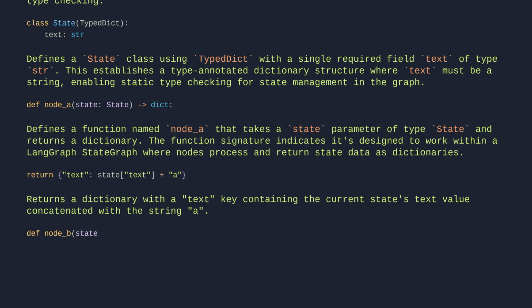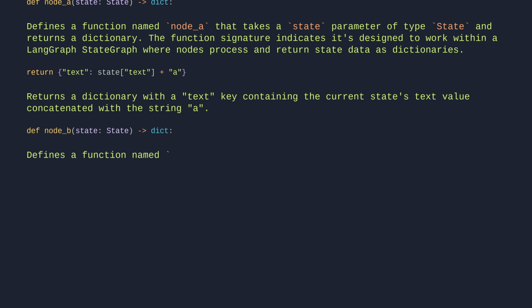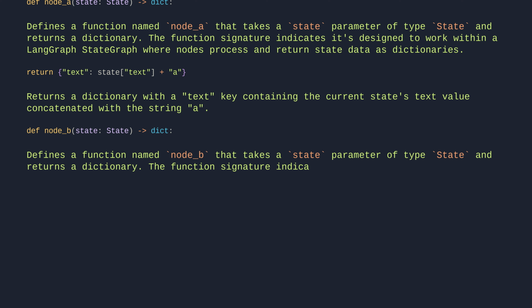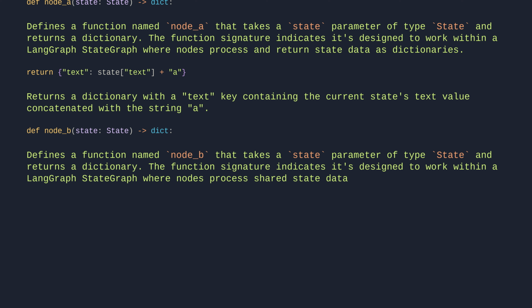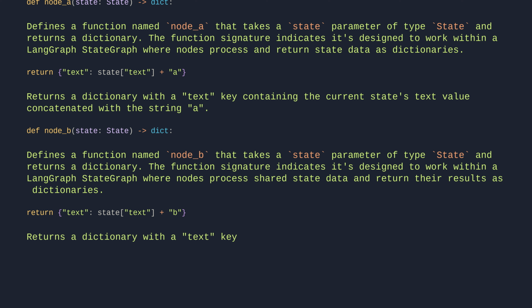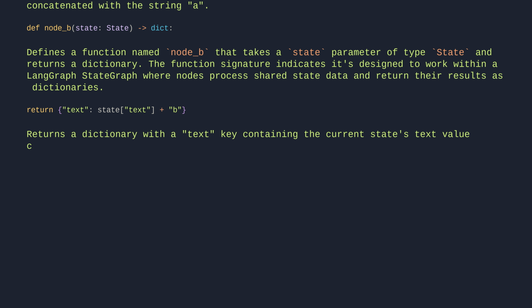Def node_b(state: State) -> dict. Defines a function named node_b that takes a state parameter of type State and returns a dictionary. The function signature indicates it's designed to work within a LangGraph StateGraph, where nodes process shared state data and return their results as dictionaries. Return {"text": state["text"] + "b"}. Returns a dictionary with a text key containing the current state's text value concatenated with the letter b.